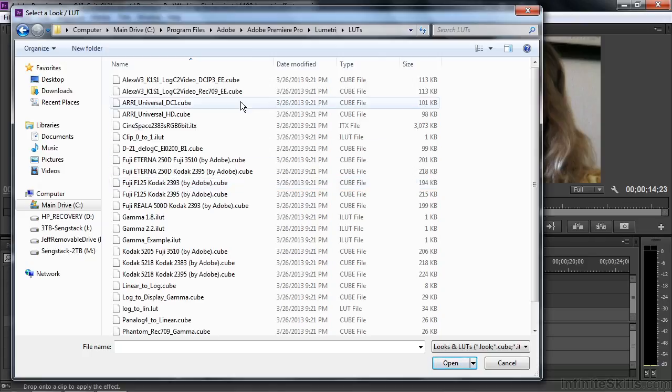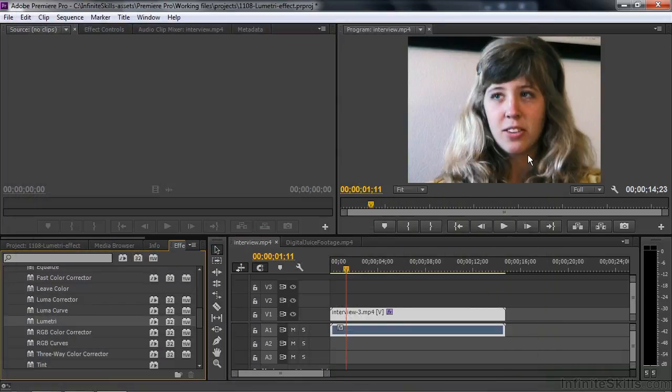You'll notice the extensions don't all say LUT. They say Cube, C-U-B-E, I-T-X, I-L-U-T, and here's a LUT down here. All different kinds of file types will run as looks. Click on this so you can see the whole list of them there. So let's just load up one of these Kodak ones here. And you'll see that it changed this a little bit.